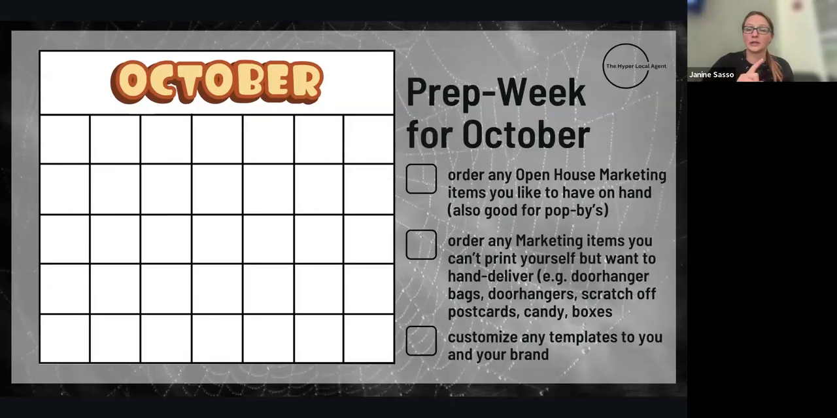Prep week for October is really ordering any open house marketing items that you like to have on hand, right? They're also good for those pop-buys. Order any marketing items you can't print yourself, but want to hand deliver. That's your door hangers, bags, door hangers itself, if you like to have them printed. That is any scratch-off postcards, any candy boxes, and customizing the templates. I'm always shocked how long it sometimes takes to make a template, even like an Etsy template, right? Fit my brand. All of a sudden, 2 hours are gone, and I've been hanging out in Canva. So if anybody's ever done that before, now you understand why prep week is so important.